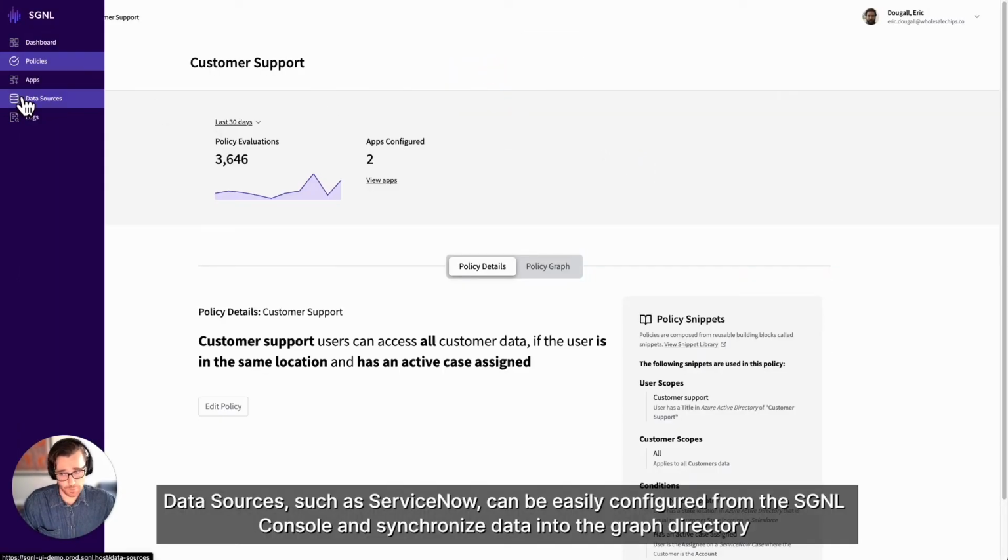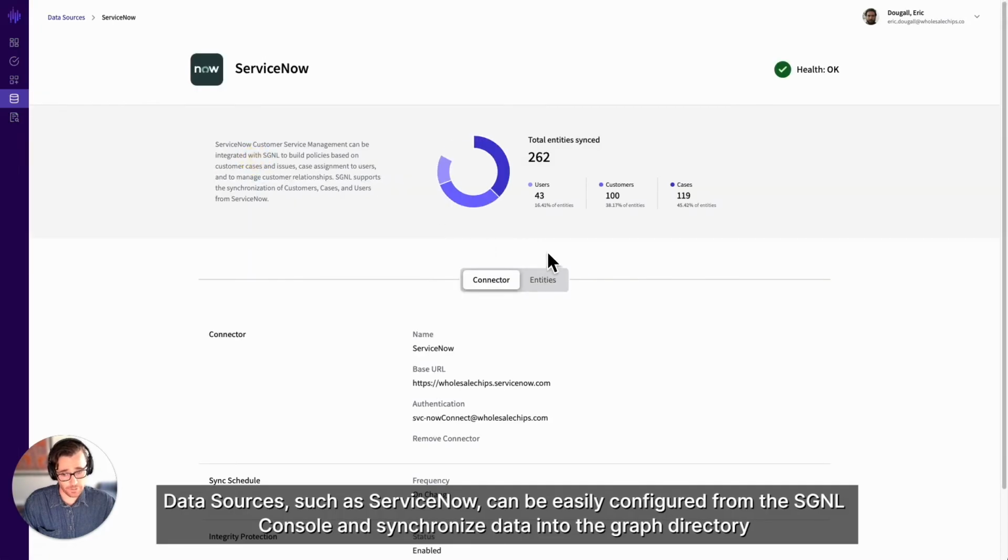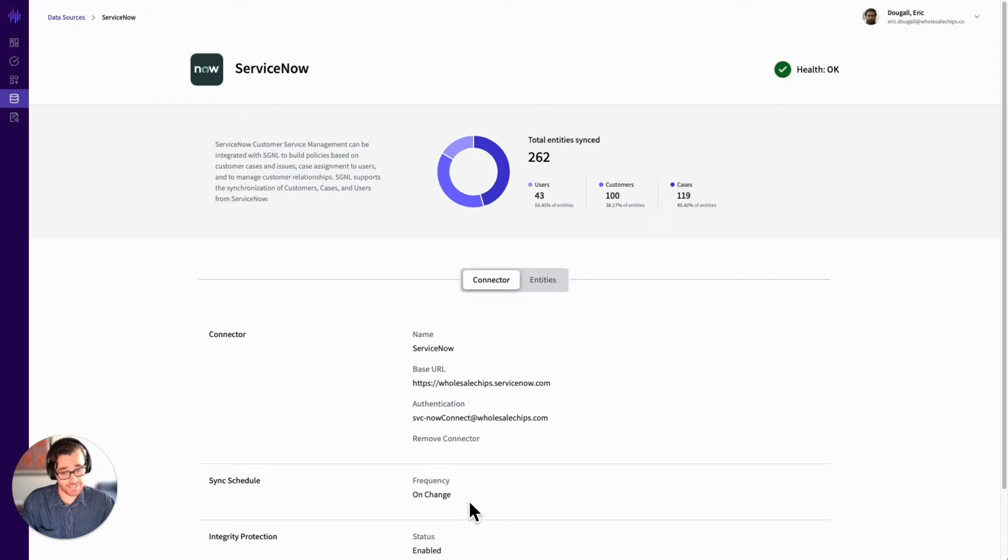So let me show you a little bit how those data sources are configured. Here, if I come to ServiceNow, I can see that there's fairly simplistic connection configuration information to enable me to synchronize data from ServiceNow. The sync schedule allows me to synchronize changes as they happen from the ServiceNow instance.